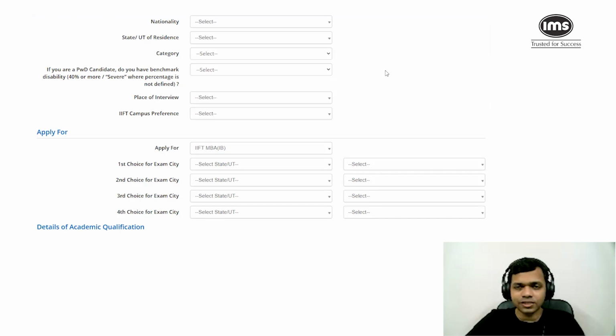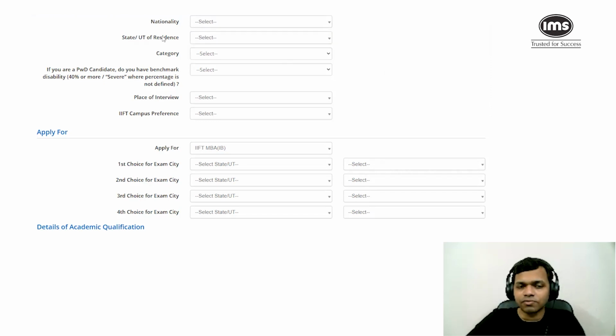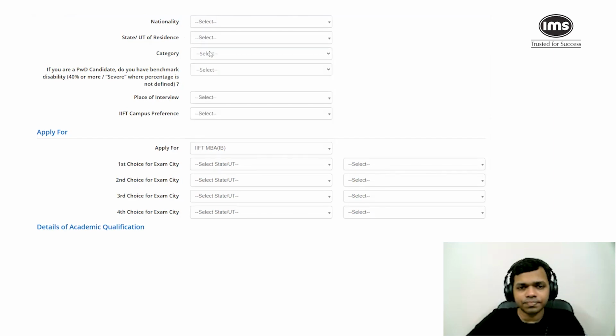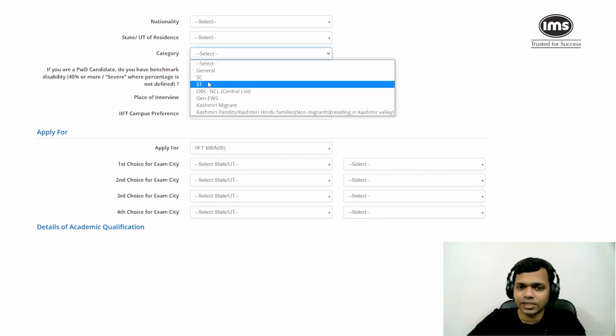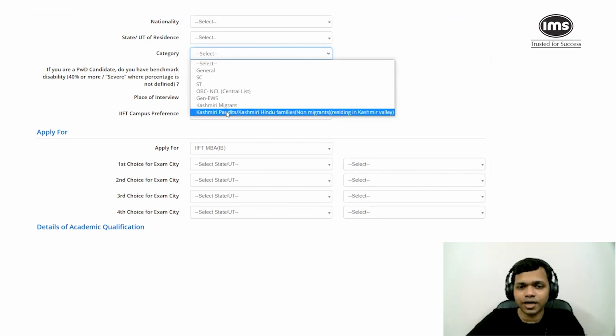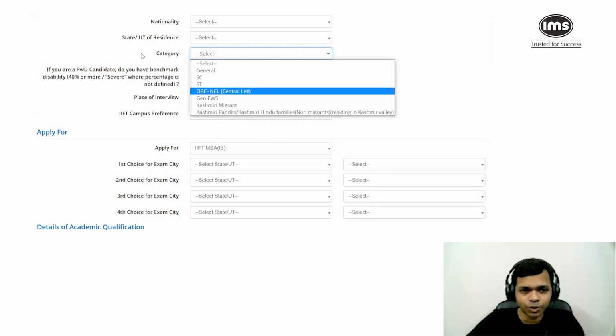I'll take you through the fields that are not getting auto-populated, starting with nationality. So here you have the option which is Indian. Then you have the state or the union territory where you have all the other options. For category, you have general, SC, ST, OBC-NCL, general EWS, Kashmiri migrant, and Kashmiri Pandit, Kashmiri Hindu families, non-migrants residing in Kashmir Valley. So you select the appropriate category that is applicable to you.